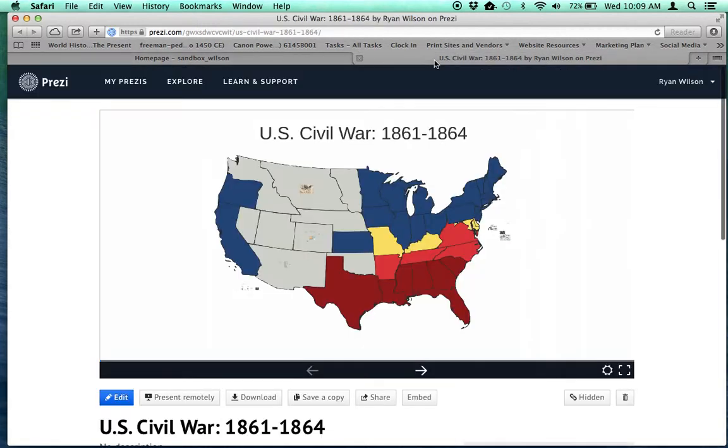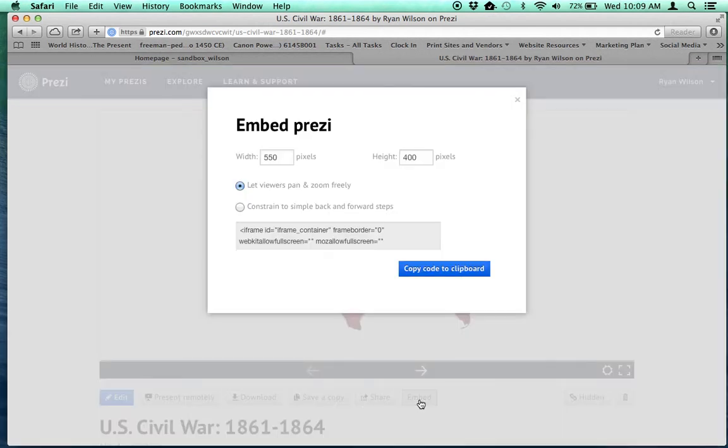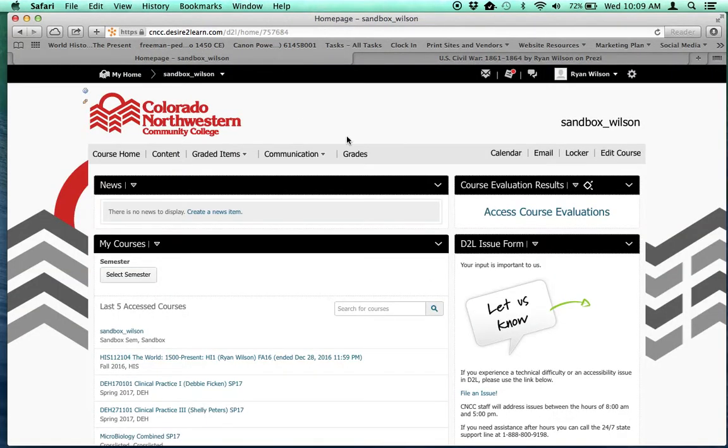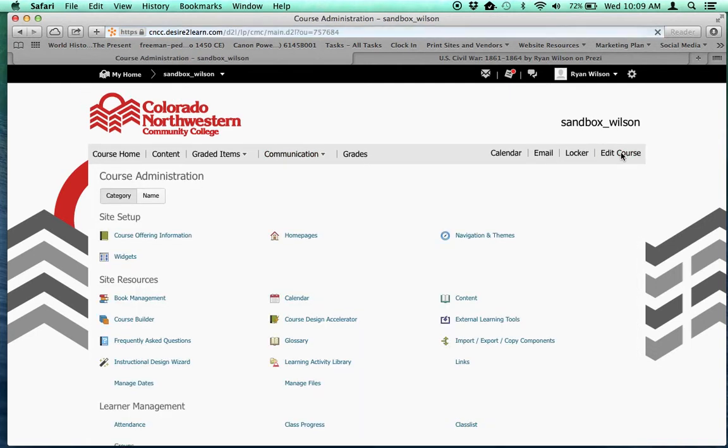So the first thing I'm going to do is come over here, click on the embed code. Now, wherever you're using, whether it's YouTube or Zoho or Office 365 or Prezi, you just need to copy that embed code. So I'm going to say copy embed code. Now I'm going to go back into D2L and I'm going to go to Edit Course. Here on the Edit Course, widgets are in the site setup, as you can see right here. So I'm going to click on a widget.